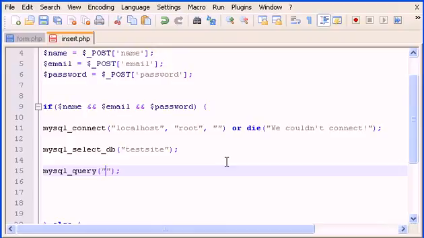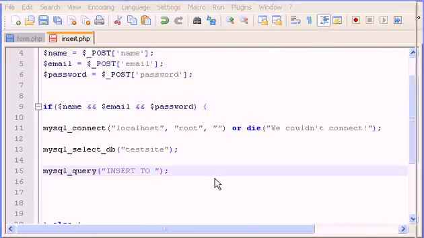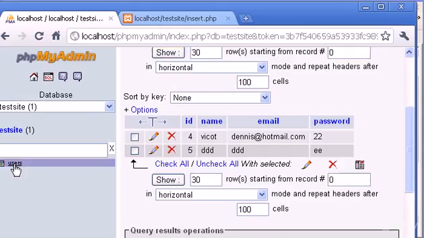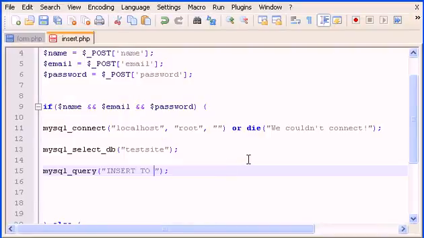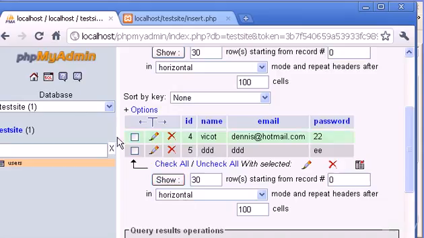We have to type between double quotes, insert to and the name of the table, okay. Remember that the name of the table is users, okay. So let's type users, and now open and close parentheses, and inside the parentheses we have to type the names of your fields, okay. Let's see that once again. The fields are name, email, and password, okay.